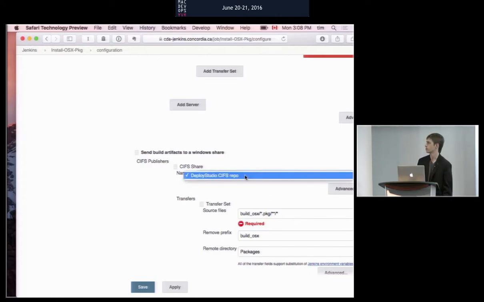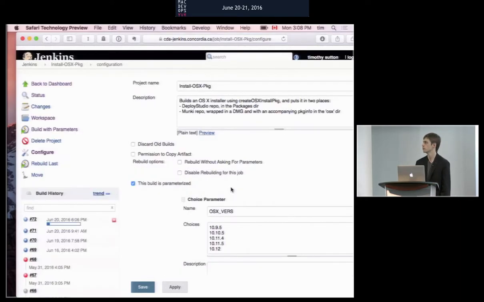And this configuration of the repo lives in the Jenkins master config. So you can very easily have other jobs connect to the same place. And you just have to change the credentials in one place if you need to update them.